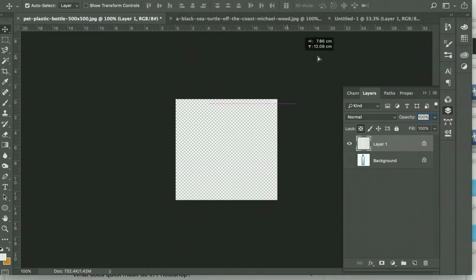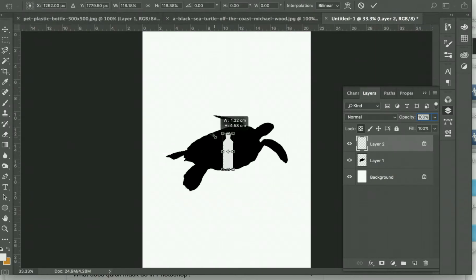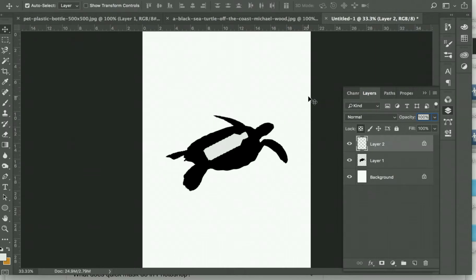And again, I'm going to pick it up, I'm going to move it onto this document here. There we go. So I could place my bottle sort of over my turtle to create an interesting effect. And again, just Command T in that to transform it. Think about how I might position it. Actually, I'll just apply it there.